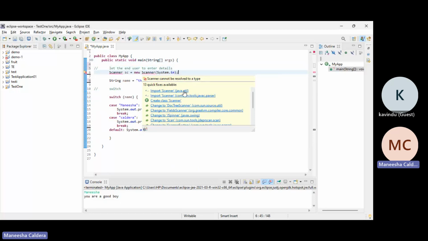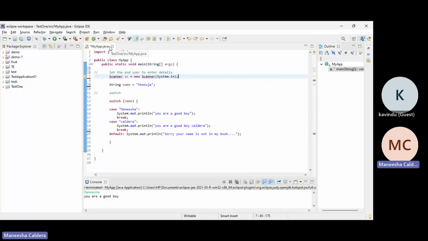Instead of this, we go for java.util. Make sure to select this one and click it. It might automatically add this import statement. Don't worry, it's much easier. You can understand these things very well later on, right? So what we are going to do, we added another line. So we added a line to get input.